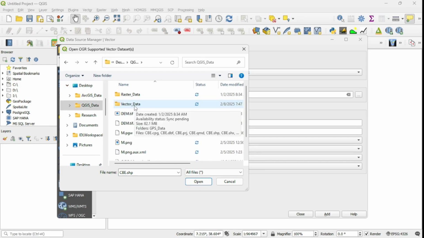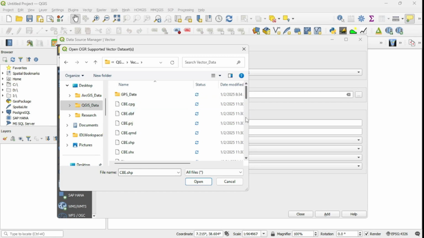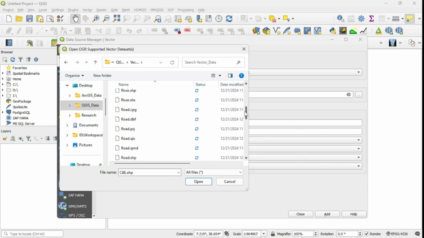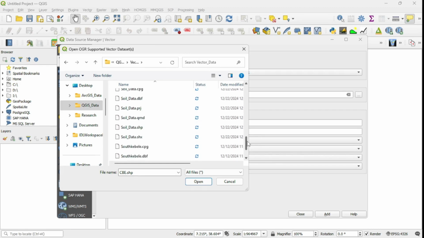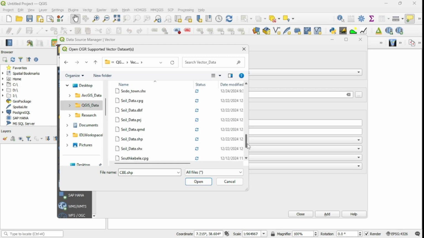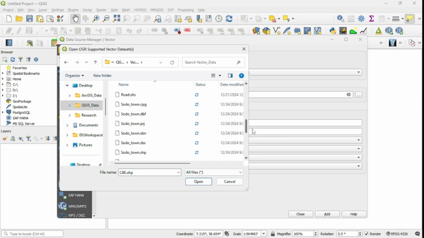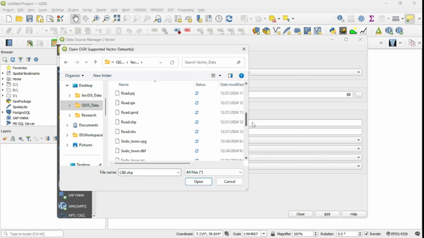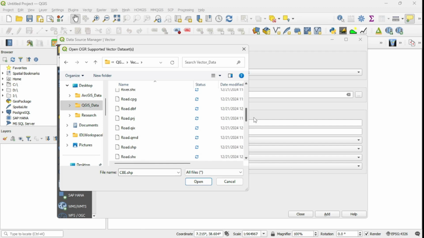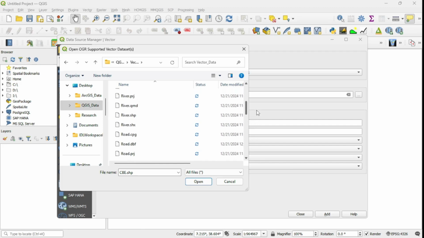Then from QGIS data I have to go to vector data, and in vector data there are three different types of vector data structures or features. The one is area feature or polygon, which represents the area of the Earth's surface, whether administrative or other land use types. And the other is linear feature or lines. Those represent rivers, roads, and other linear features, or stream networks and road networks.